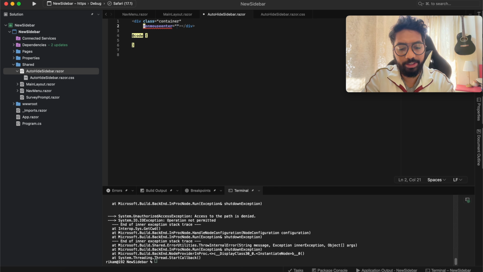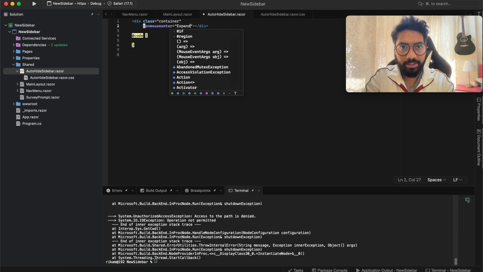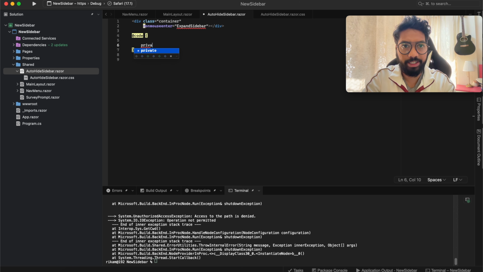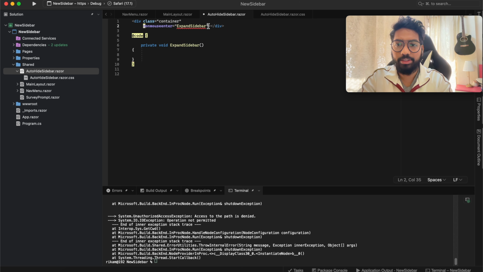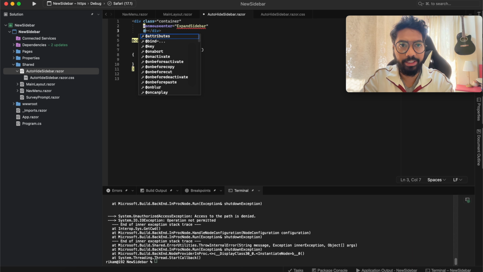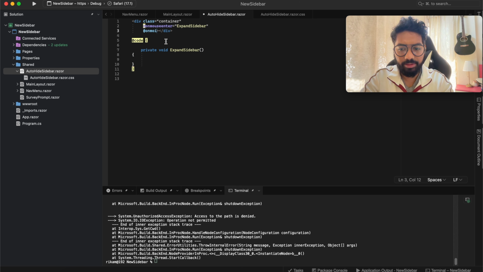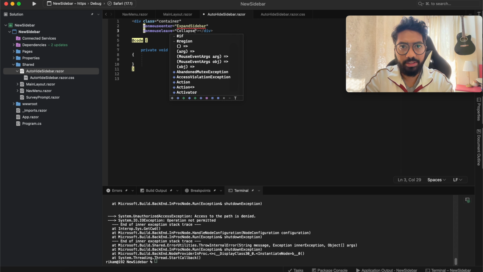And here let's give the event handler for this event. Let's call it expand sidebar. That is the name of the method. Let's create this method inside a code section, private void expand sidebar. So every time mouse is over the sidebar, this method is going to get triggered. Same way, we also need an event for on mouse leave. And let's call it collapse sidebar.